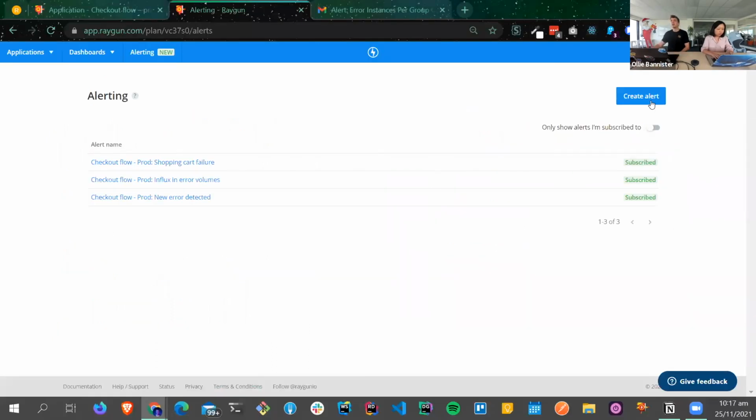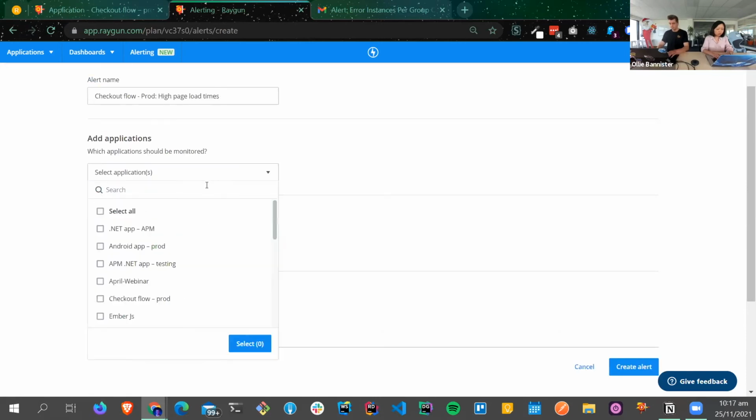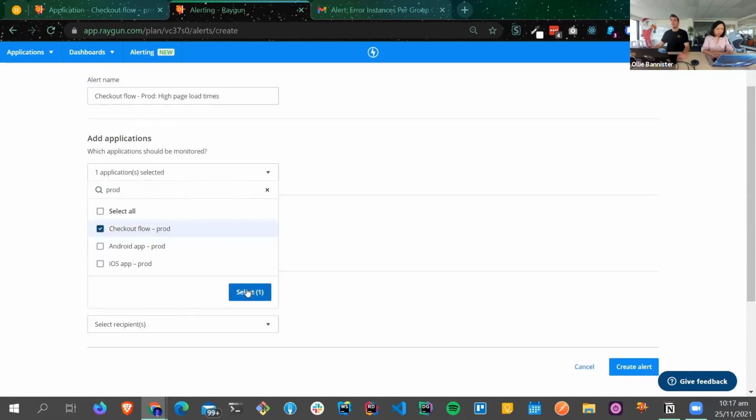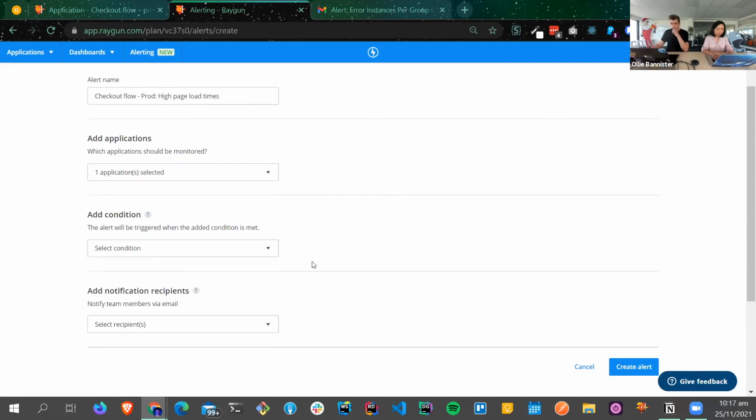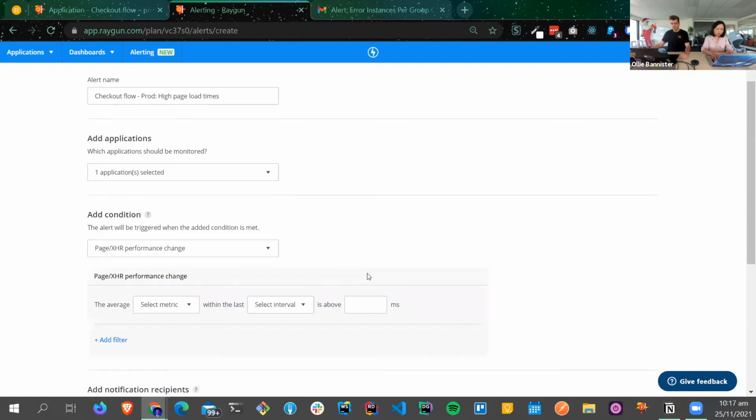Again, I'll create a new alert. We'll give our alert a name. Here I've set this to checkout flow prod, high page load times. Next, we'll choose our application. Then we'll set our condition. Here I'm going to set this to page slash XHR performance change. Then we need a metric, time span and volume that is appropriate for what we're looking for.